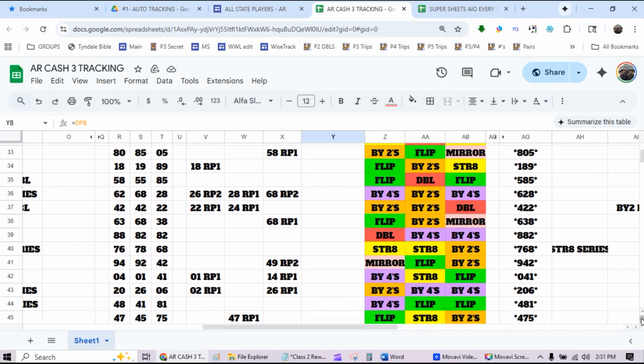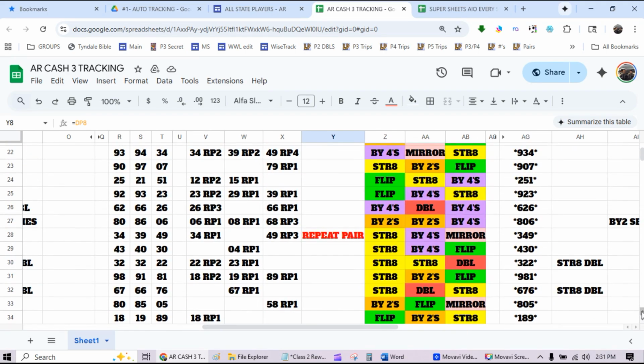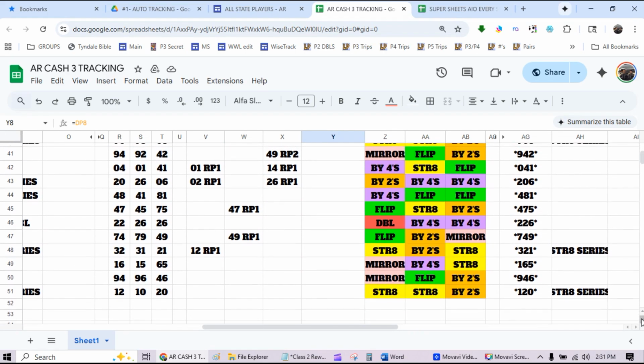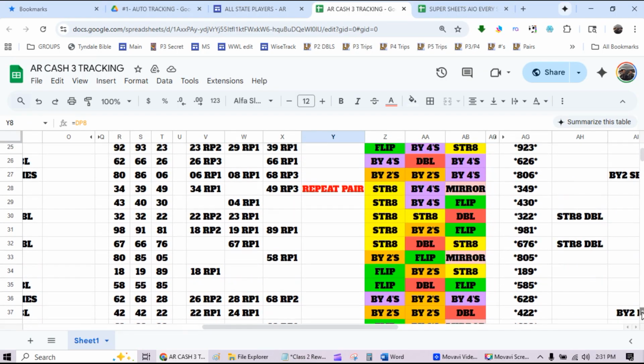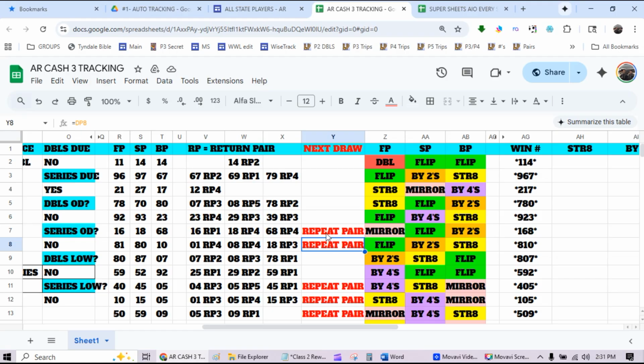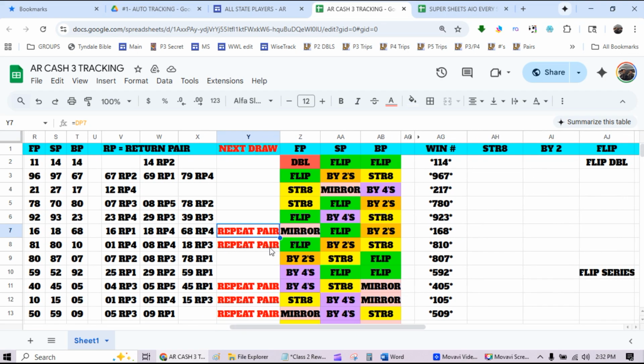And that will cluster up. You see how down here in the very next draw it's not really doing that. And then all of a sudden it starts clustering up repeat pairs. And then it stops doing that. So you can find a time where repeat pairs are trending in your state just by looking at this information. And it shows the pair type. You've got a double pair, a flip pair, and it shows you the front pair, split pair, and the back pair, mirrored pair, a by fours pair, a by twos pair. So we've got everything marked on here.